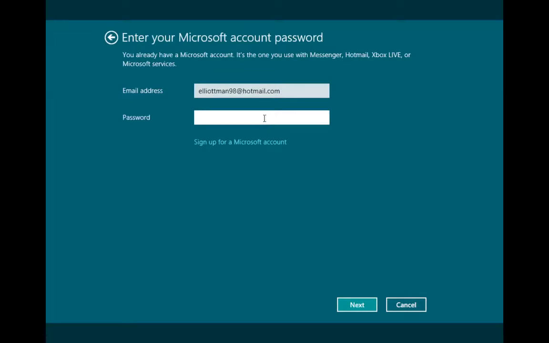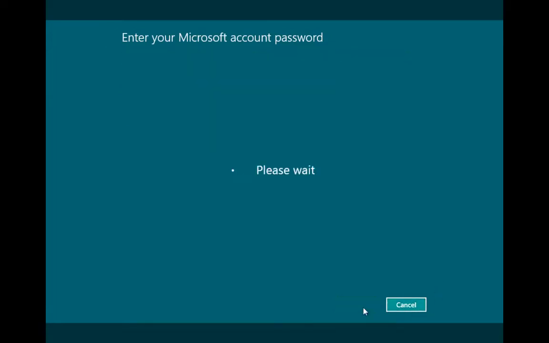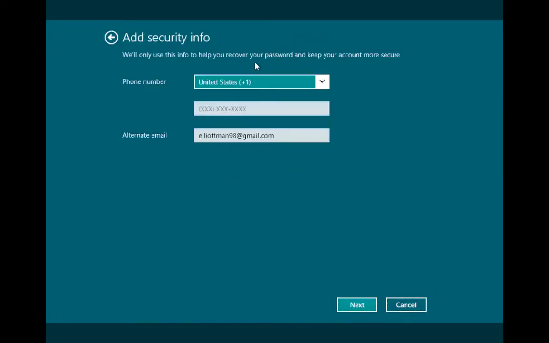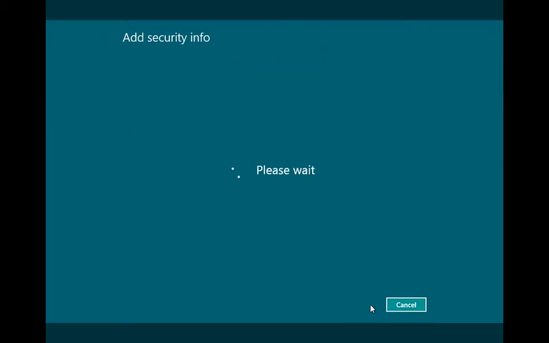Here we go. Hope I got that password right. I don't use this account that much, honestly. Okay, it's right. Creating my account. Simple, but intuitive.